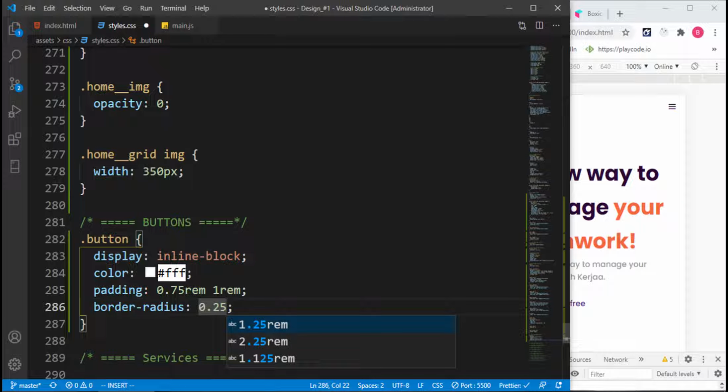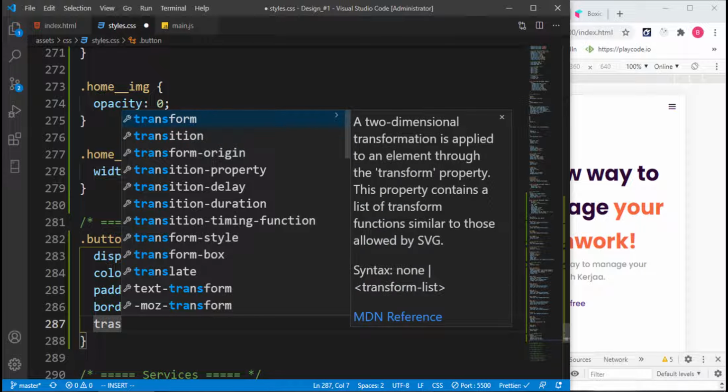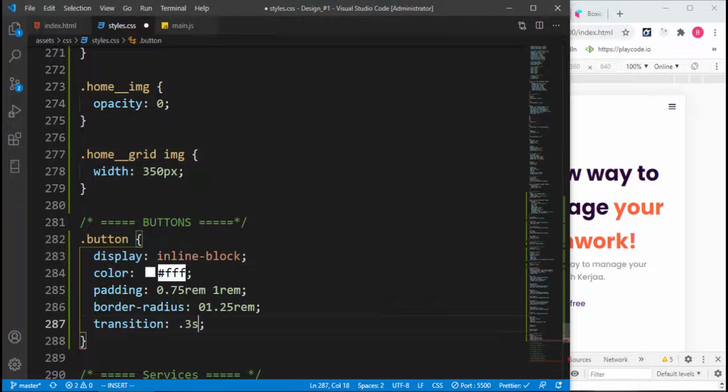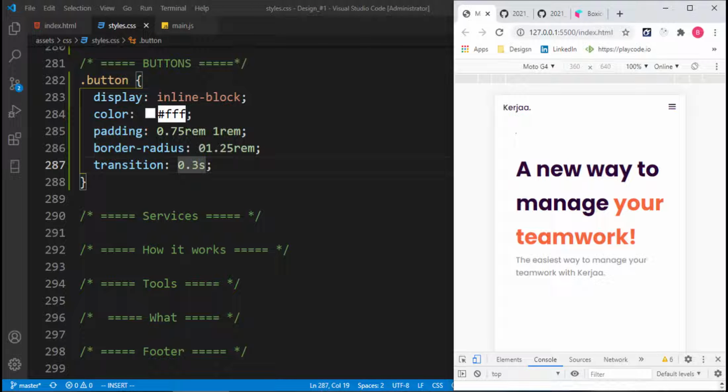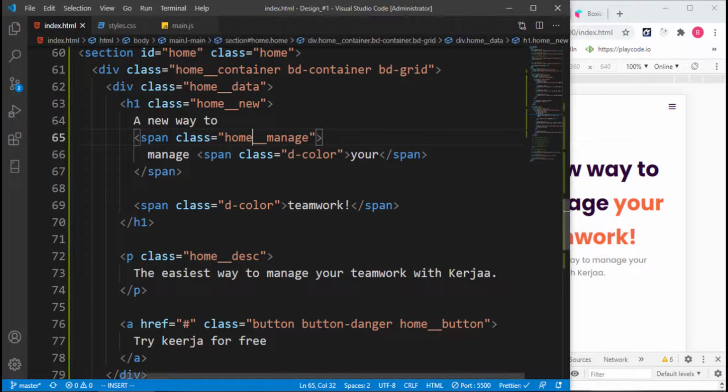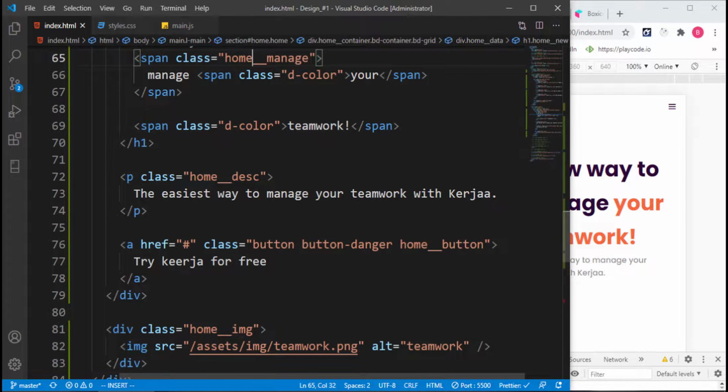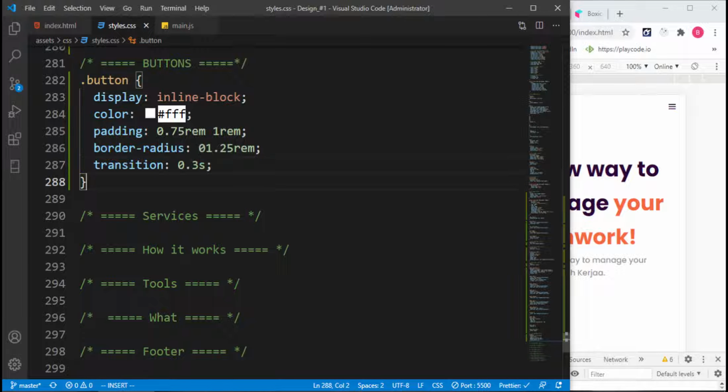Let's use the rem unit and also give it a transition of 0.3 seconds because we want everything to be smooth. And you could see right now, everything is looking very nice just for the fact that we've not yet added a class for the button danger. So if you come down here, you could see we have a class of button danger. So that's going to make it have that colorful effect.